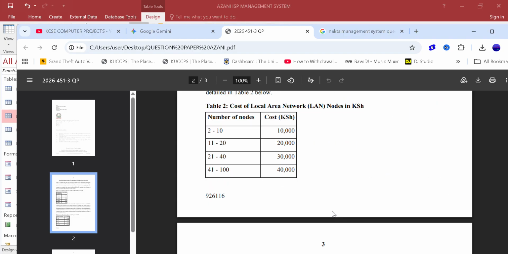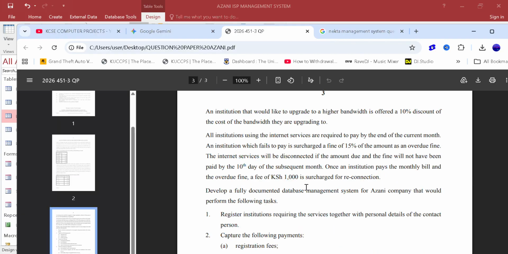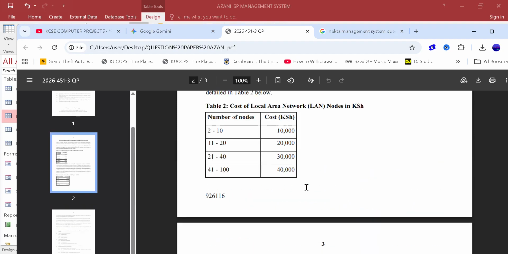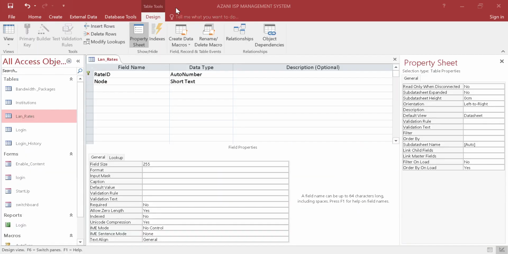So the LAN nodes, these are the rates of the LAN nodes. As you can see, the cost of local area network nodes in Kenyan shillings, that is 2 to 10, it is 10,000 Kenyan shillings. 11 to 20, that is 20,000 Kenyan shillings. 21 to 40, that is 30,000 Kenyan shillings. 41 to 100, that is 40,000 Kenyan shillings. So they all have different rates and different amounts. So let's go back to the table.